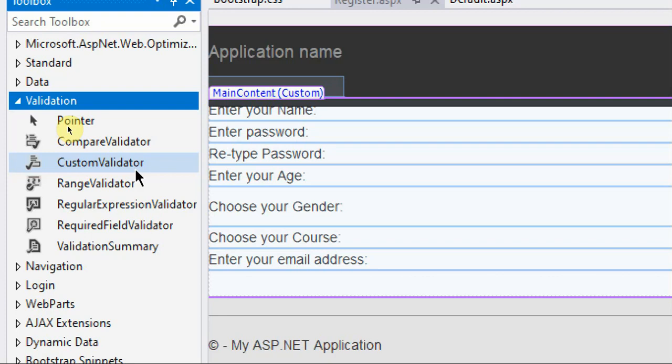What about custom validator? Custom validator, as the name goes, it is your wish. You can either use client-side validation or you can use server-side validation. It is entirely up to you to choose which side validation you would like to perform upon a custom validator, which I will take in the next class. Today, we'll only focus on client-side validation. These are 4 important controls plus 1 extra, validation summary.